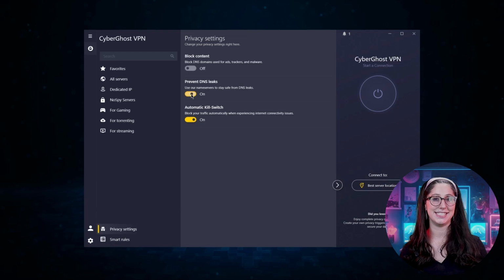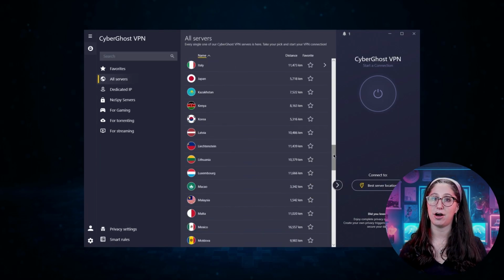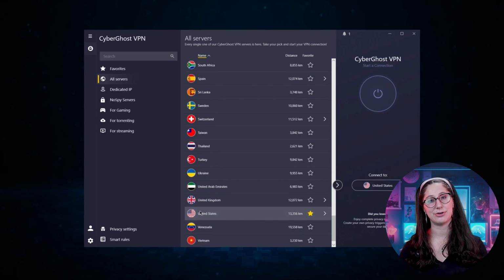Moving on to privacy settings, you'll see three features that you can toggle on and off, which are the ad blocker, DNS leak prevention, and the kill switch. Now, if you don't know what a kill switch is, it basically cuts your connection to the internet in case the VPN disconnects for whatever reason, which would prevent your data from being leaked.